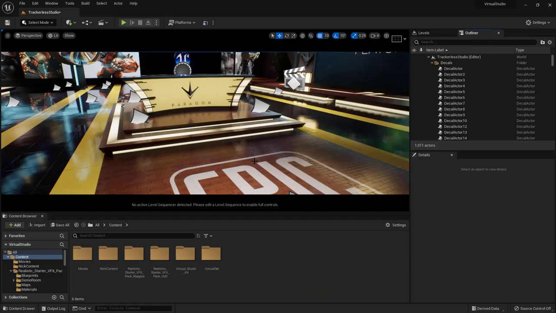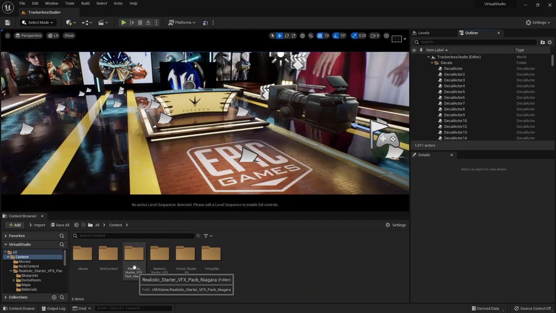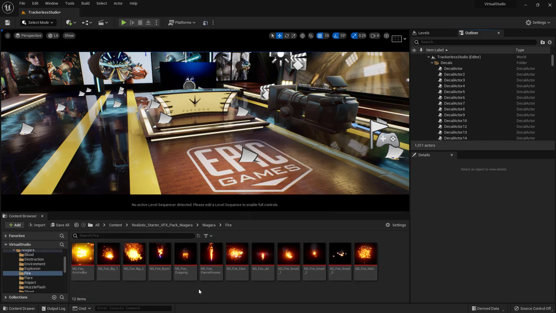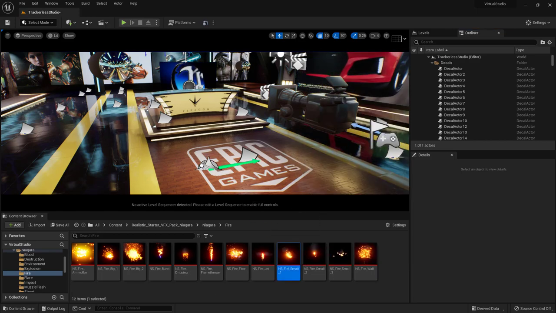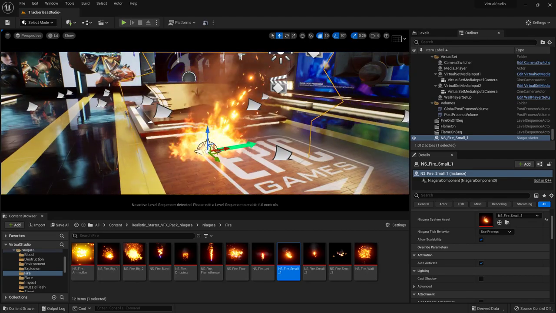So I'm here in the virtual studio set. And we'll go to the Niagara effects and fire, Niagara and fire. There we are. And I'll just put a small fire. Here we are, small fire. We'll just set that right there in the middle of our set. And okay, we've got a fire in the set.